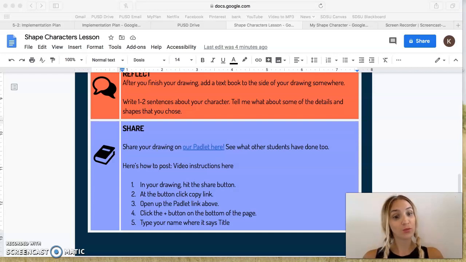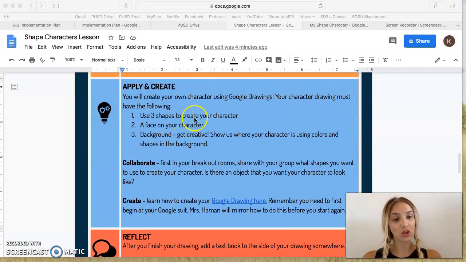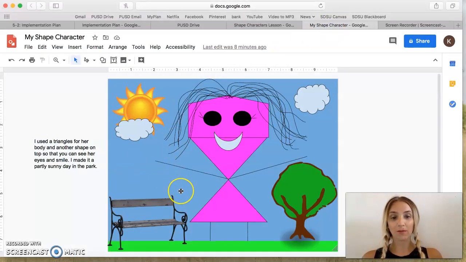So you've explored Google Drawing, you have created a character with at least 3 shapes. You've added a face to your character, maybe some eyes, ears, mouth, and you've created some detail in your background. So you've created something maybe like this was mine, and you wrote a couple sentences on the side about what you created. So just telling me why you chose what you chose.